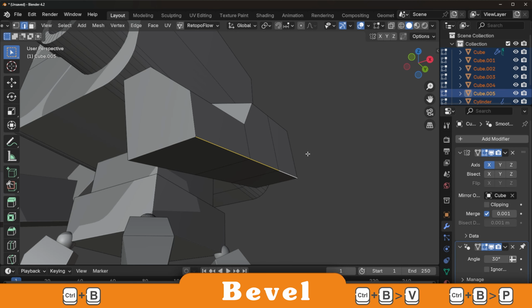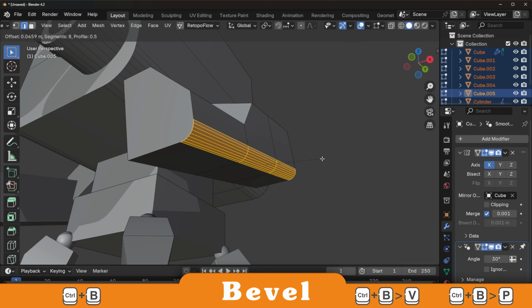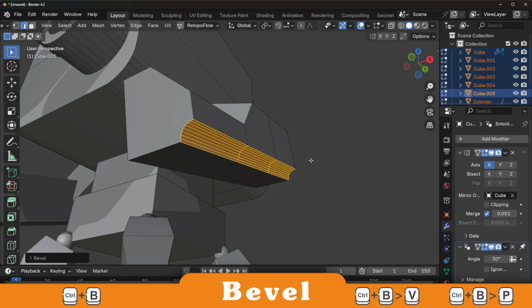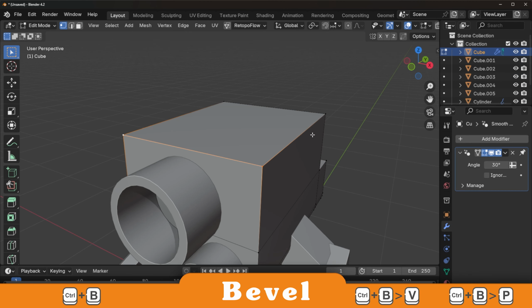To change the profile of the bevel, press Ctrl B, then P for profile, and move your mouse until you get the profile that you're looking for. You can also bevel vertices by pressing Ctrl B, then V for vertex, and use your scroll wheel to adjust the segments.